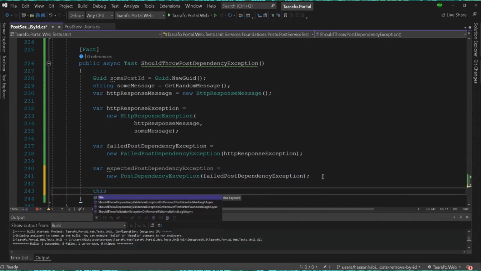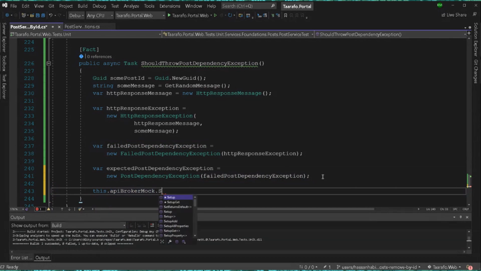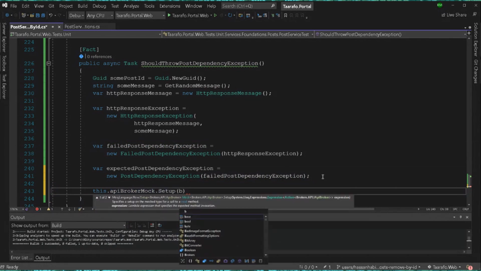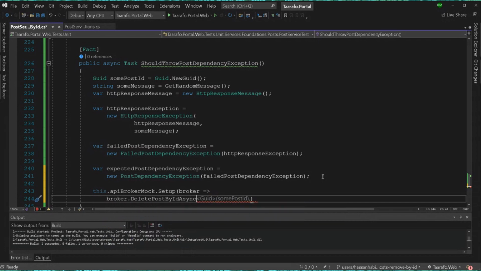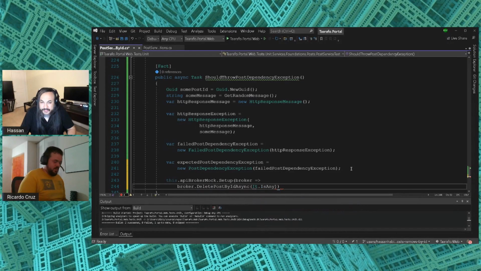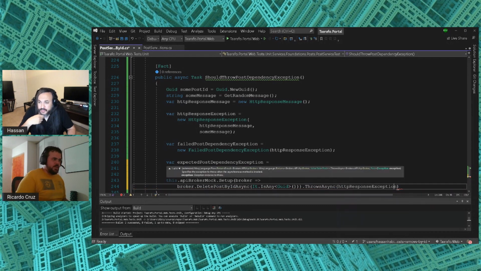And now I start to do the fake the injury. That's right. Setup. Look at you, getting faster and faster. That's pretty cool. Broker, so it'll be delete post by async. And it is any good? We don't really care. No, actually, this would have to throw the HTTP response exception. Perfect.